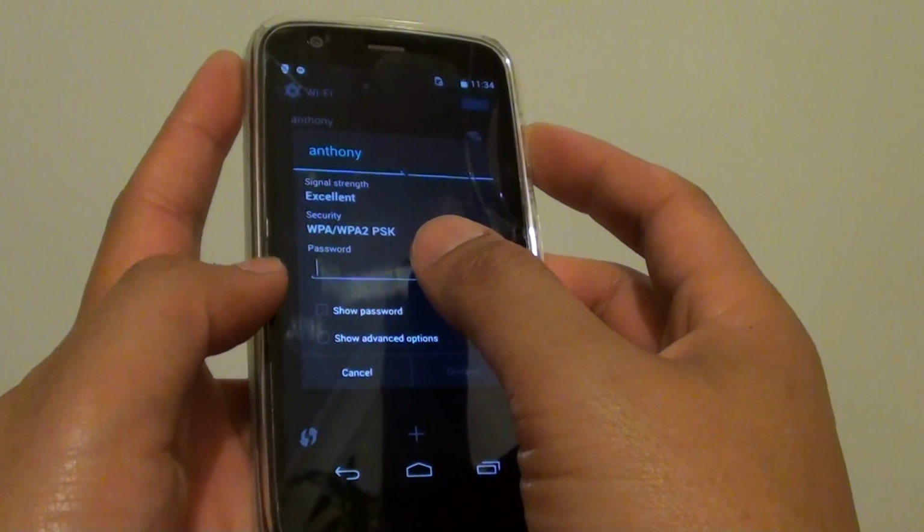Then tap in the password. So I'm just going to put in the password. So this is the Wi-Fi password that you need to put in.